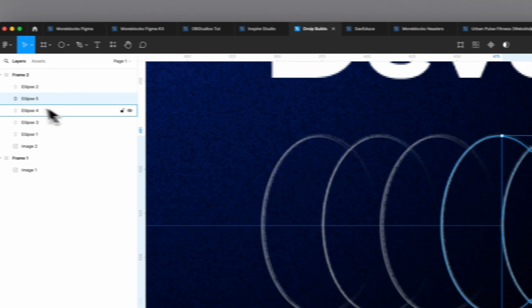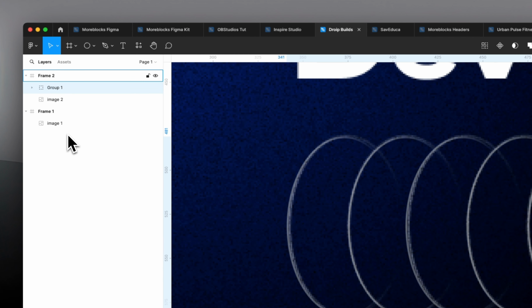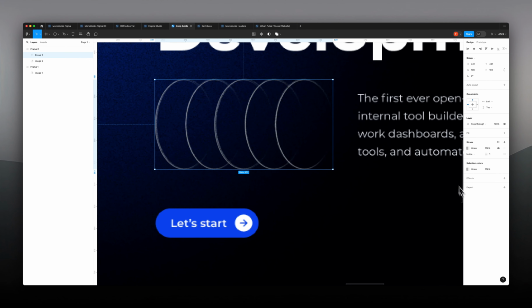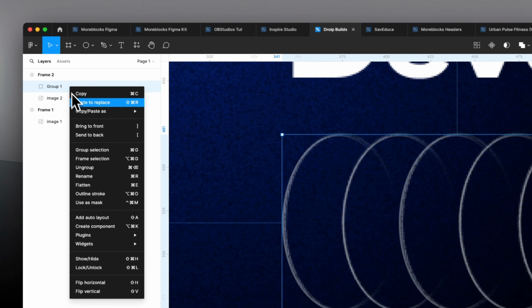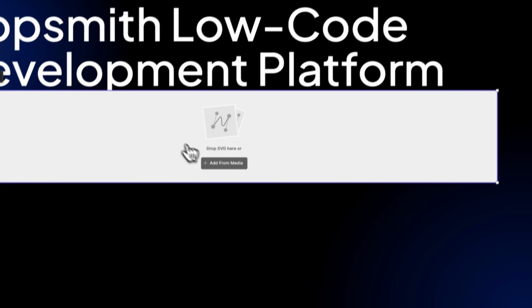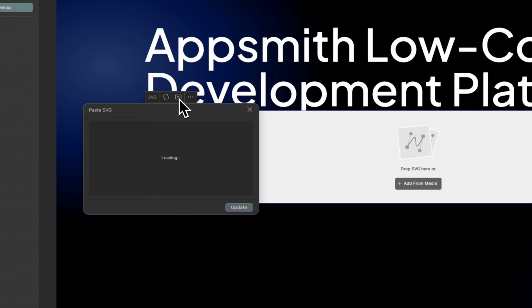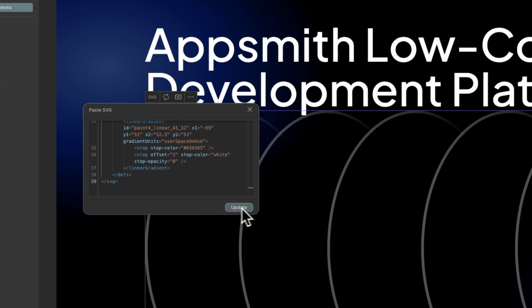All right, so next, you can say we have all this ellipse. We are going to group it. So we group that, and then we can right click and copy. So you can copy as SVG. Going back into the design, add media, so you can set up paste SVG. Over here, we can just paste our SVG in there, and then set update. And we do have the SVG right there without doing much.